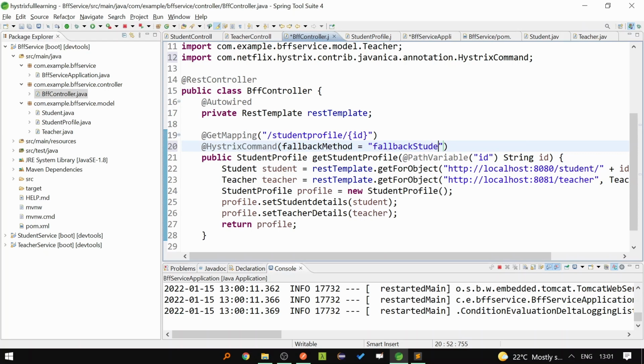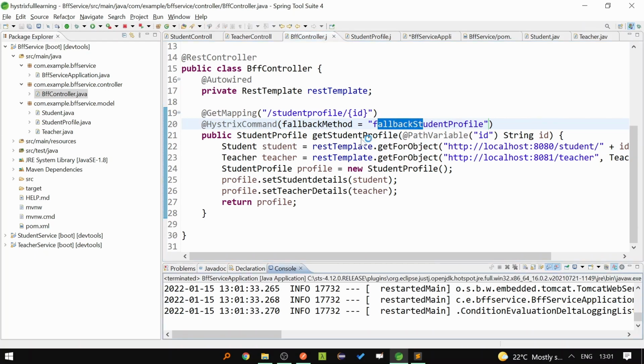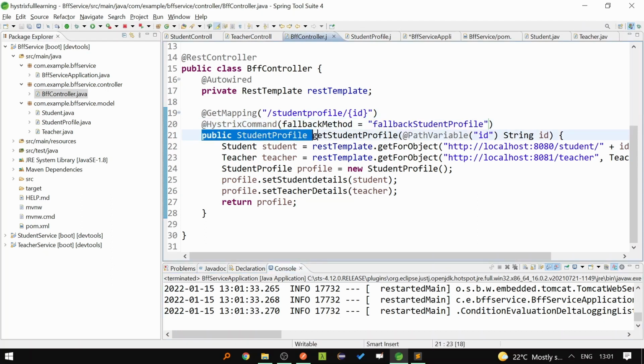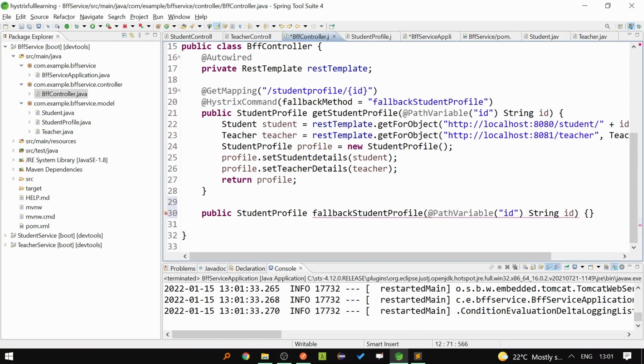Fallback student profile. Okay, and we are going to create the method. The new method should have the same method signature as the method which has @HystrixCommand. So I'll copy this and paste it over here, and then I'll change the method name to fallbackStudentProfile. And here I am going to return a hard-coded student profile.